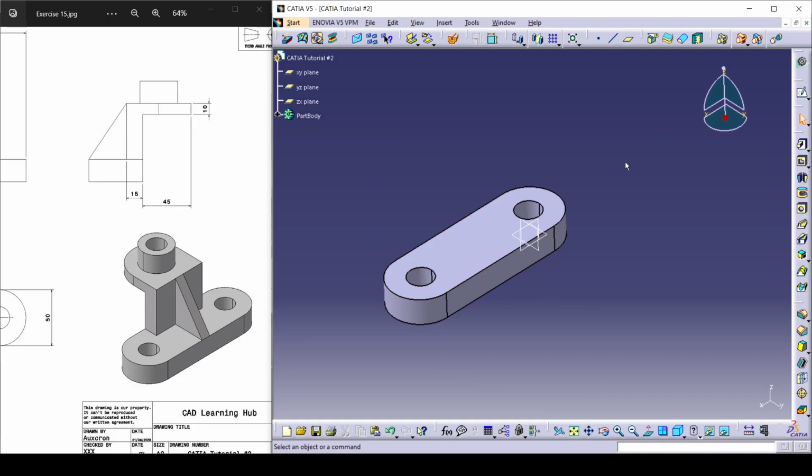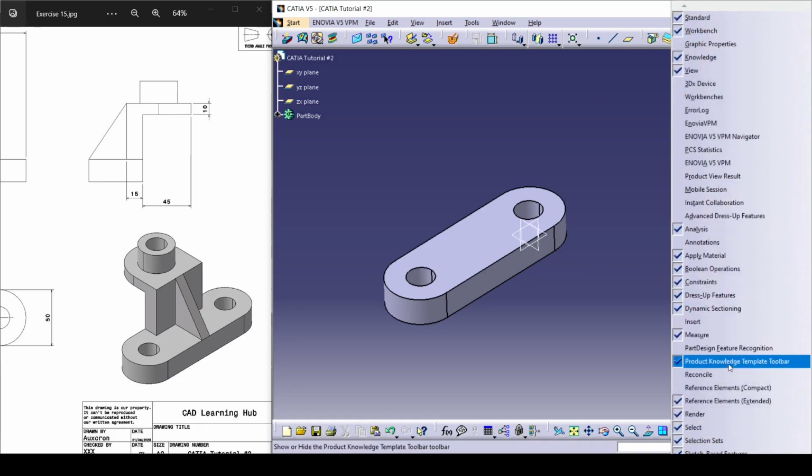If you want to create a plane, you need to go in here and click on the icon called plane. Now if you can't see these icons on your screen, it might be because you don't have them enabled. If you want to make sure that you have them enabled, right click on any of these icons and make sure that reference elements, either compact or extended, is enabled.